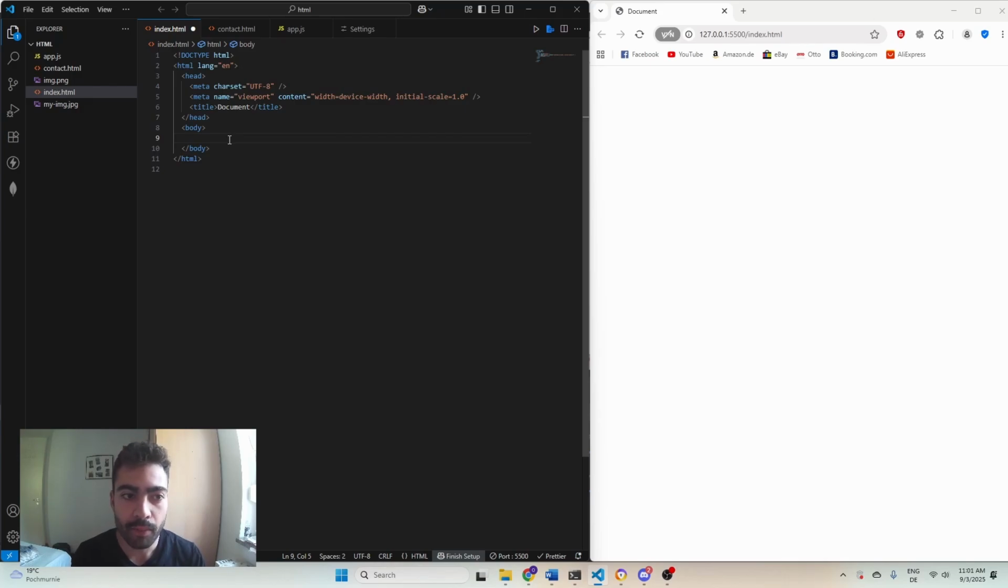That's not all you need to know about buttons in HTML. You can create a button by using the button tag. Inside of the button tag, you can define the text that you want to display on the button. So it could be, for example, a register button. Now you can click this button, but nothing is happening right now.